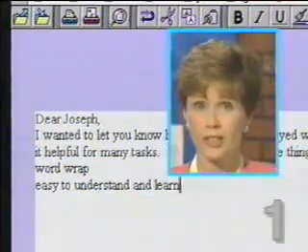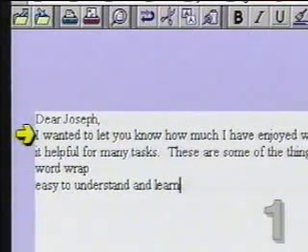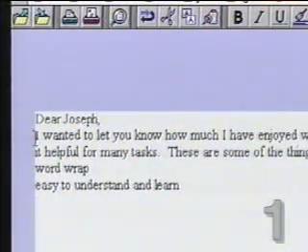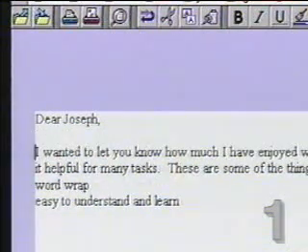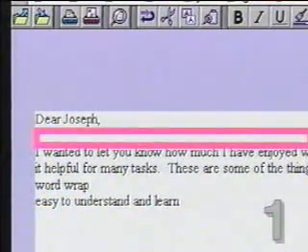In addition to inserting text, we can insert blank lines. For example, to insert a blank line between the salutation, Dear Joseph, and the body of the letter, we move the mouse pointer to the beginning of the body of the letter to the left of the word I, and click the left mouse button. Now we press Enter, and the text located to the right and below the insertion point moves down 1 line and a blank line is inserted.